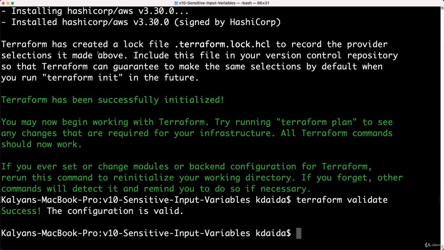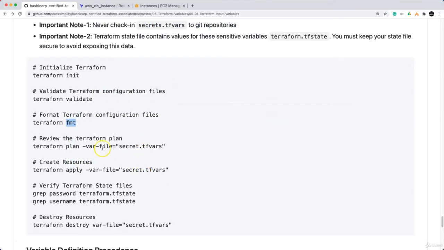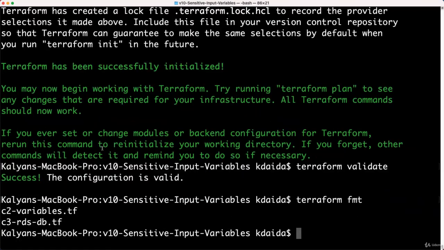And next thing is, if you want to, you can run the Terraform format. I have put it in the documentation every time. If you want to run format, you can run it. I really don't need that, but I'll run it. And both are formatted. So now Terraform plan.